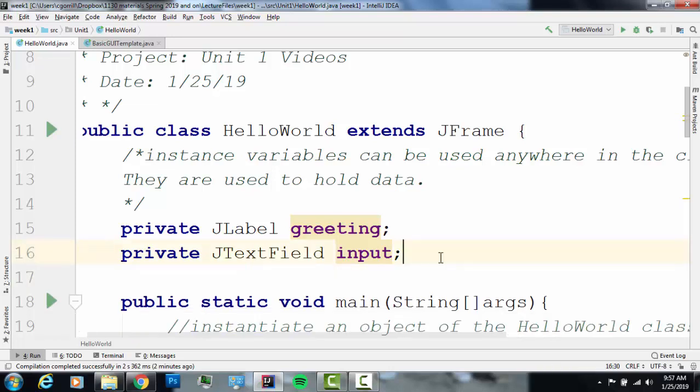So I've created these variables here at class level. We call these instance variables, and in future videos we'll explain why this is important. Just know that we do this so that we can use those variables in many places in the code. All right, so I set up these variables because I'm going to create a JLabel and a JTextField later on in the code here, and store them into those variables.